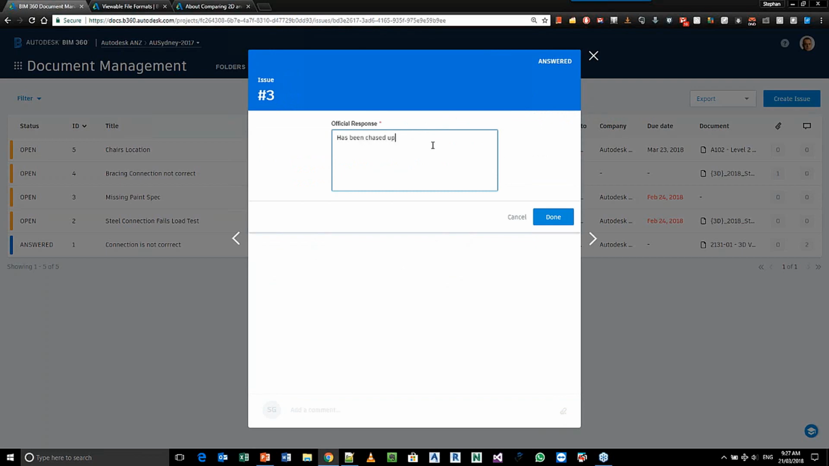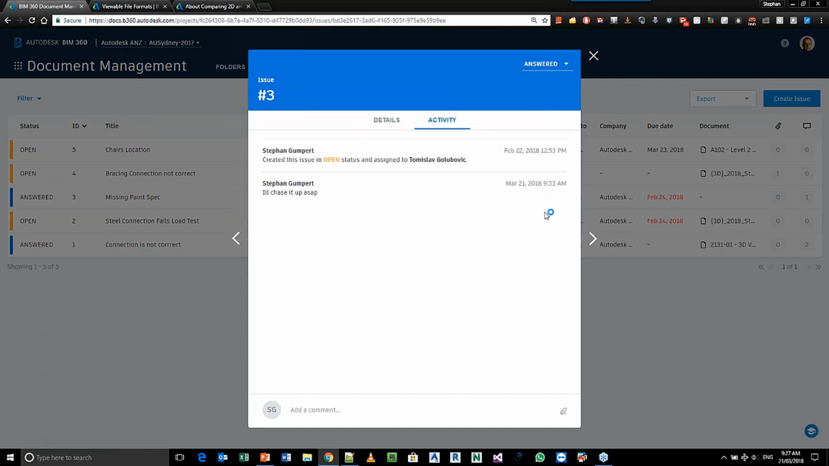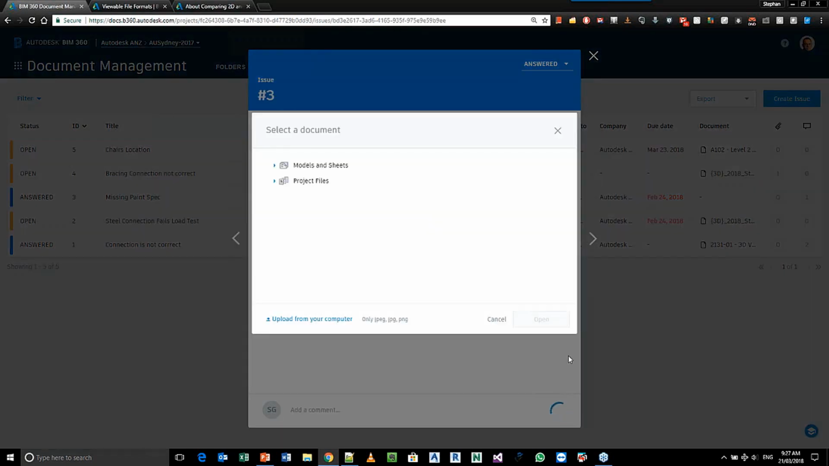Obviously the attachment, the missing paint spec, is attached. Because we could attach the attachments through the activity log, we can then close that out as done, and it's now answered. You can see down here the ability to attach an attachment. When you attach it to the actual issue, the attachment can come from three locations: the plans area, or the models and sheets area from within my document interface, or from the project files.